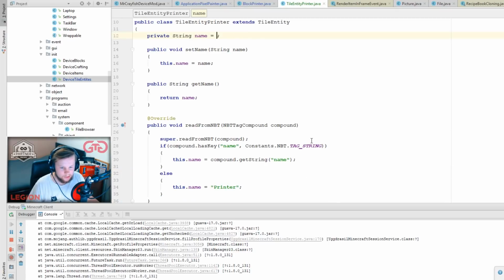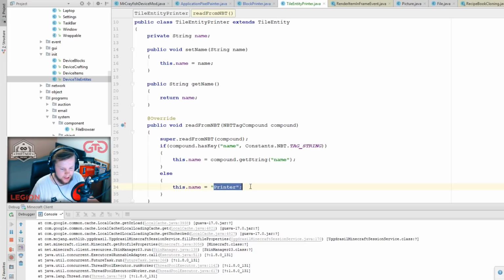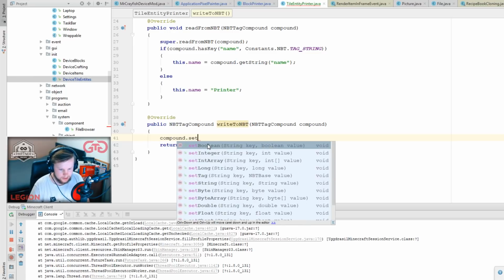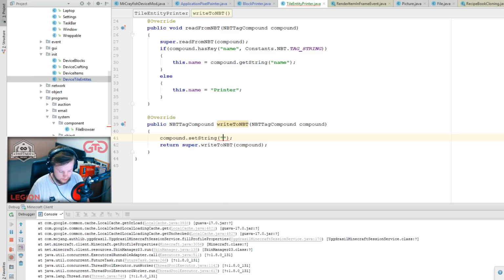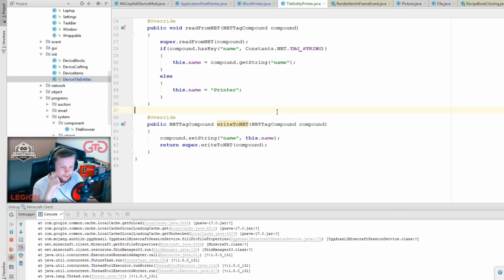It's just, if I do it this way, it saves memory, because I don't have to create that. I only have to create one of these. Alright. Compound.set string name. Get rid of those. Oh no, do that. This name.